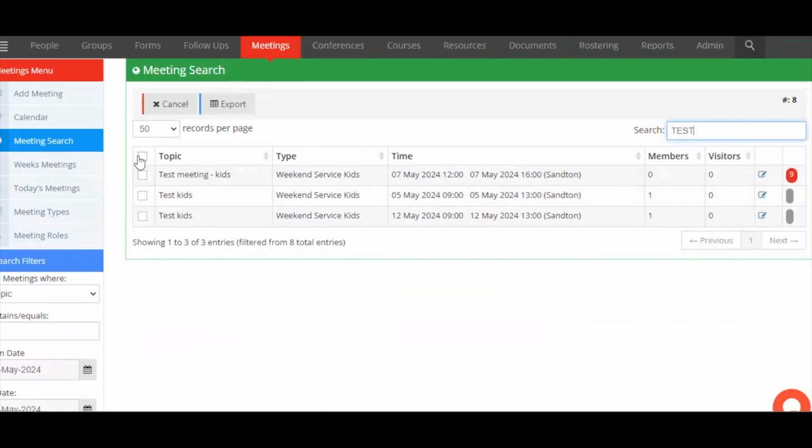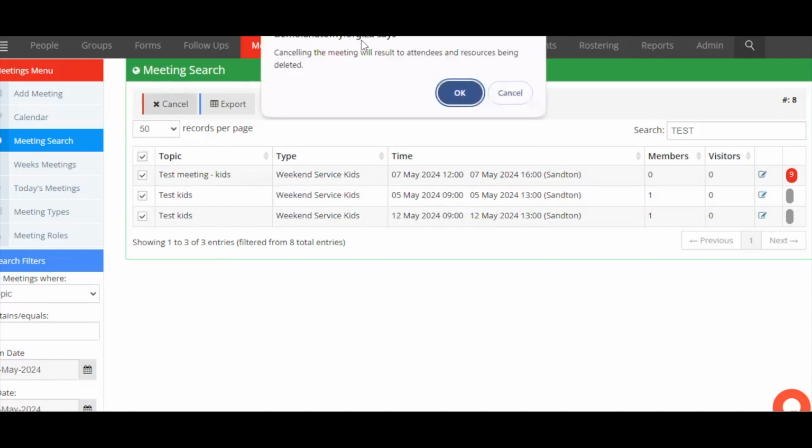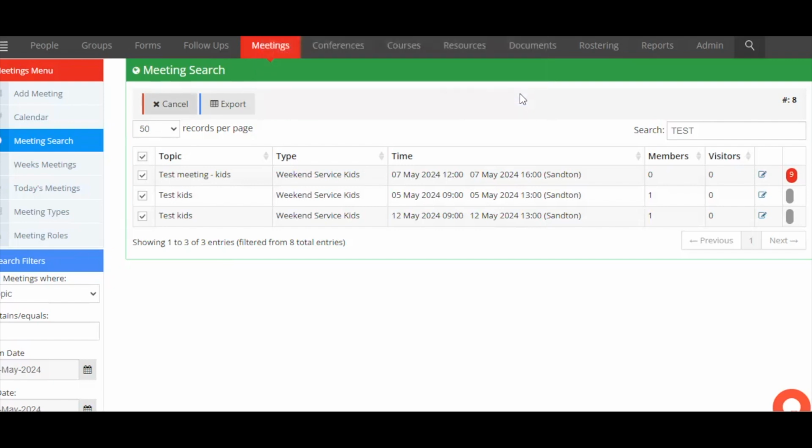So let's say you've created a meeting and you've made it recurring, and now it's got plenty of days, and that was not the intention. Then you can come and select all those meetings here, and then you can just cancel them, and then it will just ask you if you're sure, and then you can just click on OK, and then that will cancel all those meetings that you've had.